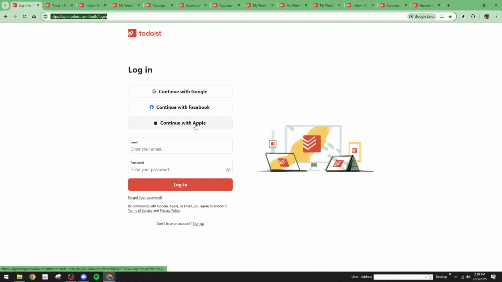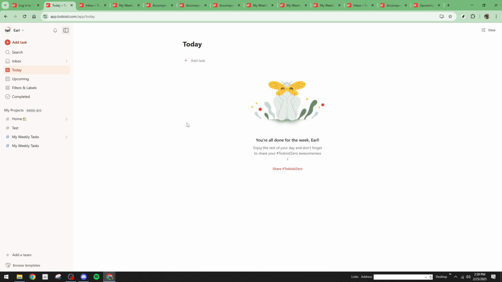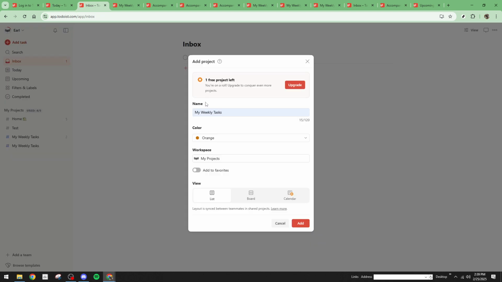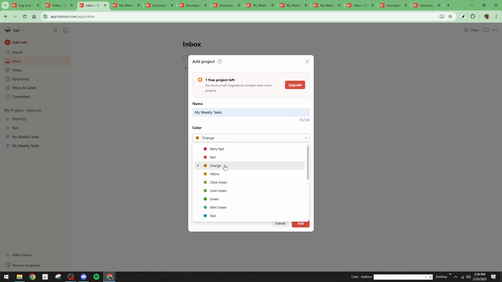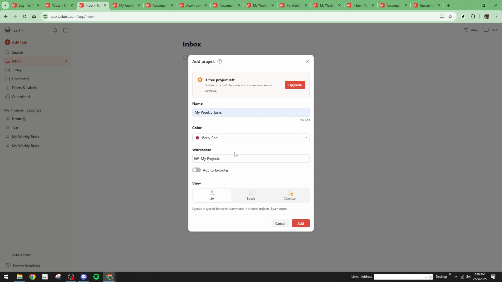Once you're logged in, it's time to create a project. This is where you can categorize your tasks efficiently. Look for the plus icon next to My Projects in the sidebar and give it a click. Here you can add a name for your project, pick a color to make it visually distinct, and choose how you'd like to view it, be it a list or a board. For those on pro or business plans, there's also an option for a calendar view, making planning easier than ever.